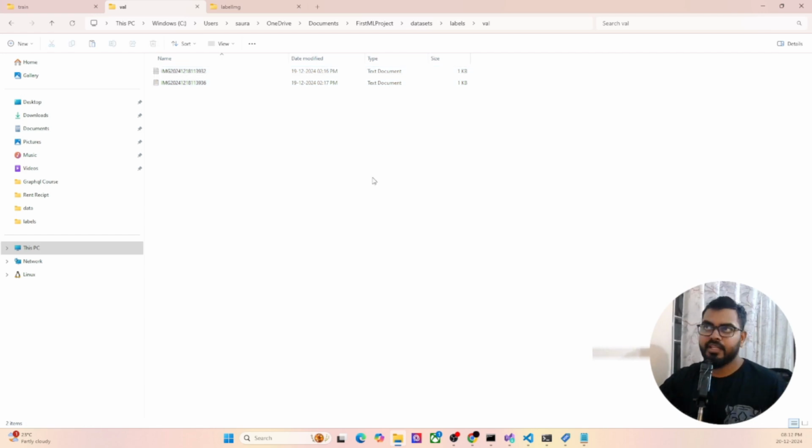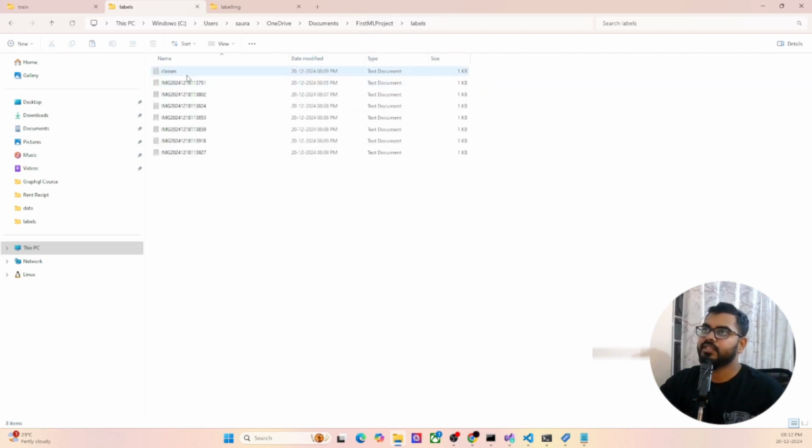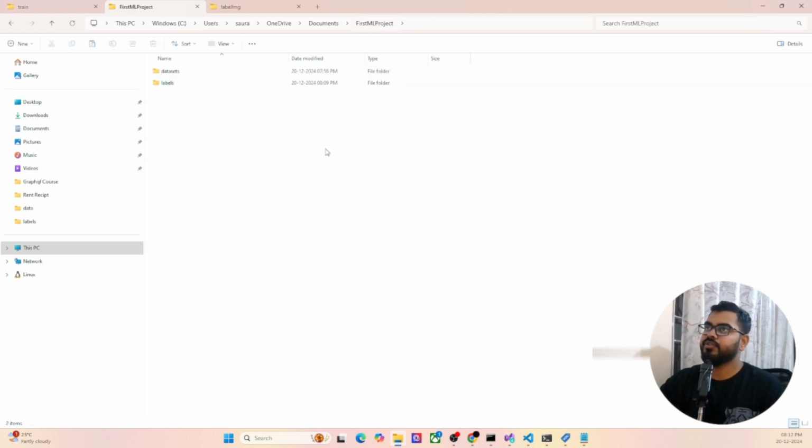Once you have the data ready, now you can just write an algorithm and train your data set. One thing you have to do is go to your root folder where we have labels in here, copy this classes file, and make sure that this classes file is in your project directory. Now I can delete this labels folder, because I already have the labels folder in the datasets directory. Okay, this is important. Now we have the dataset ready. We can go for training our module.